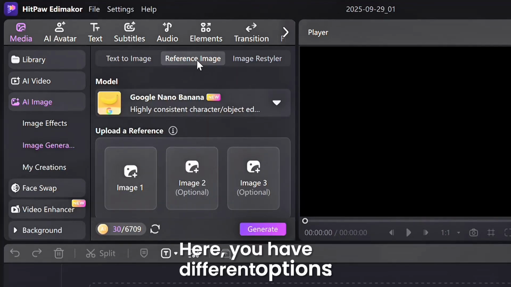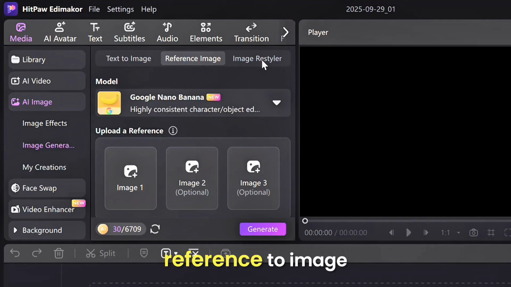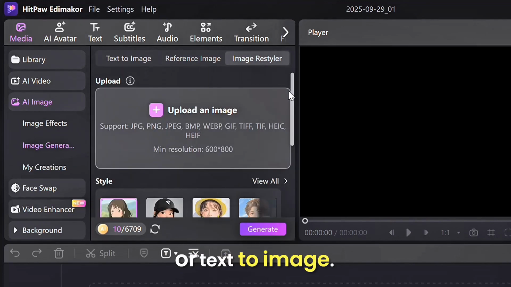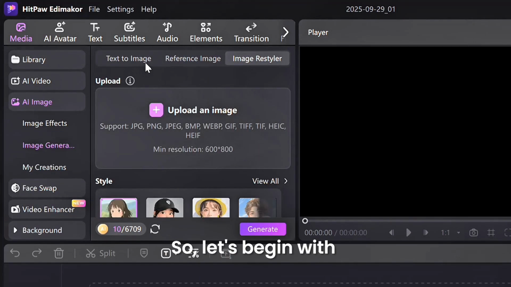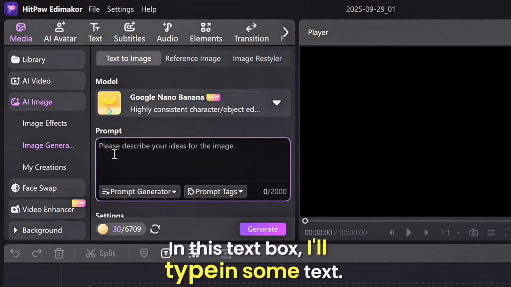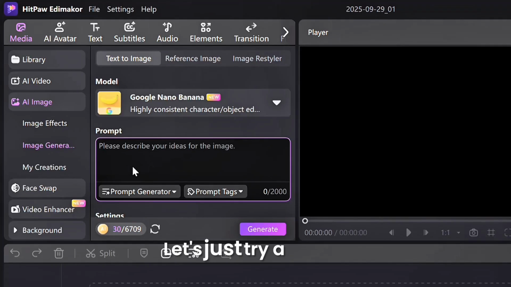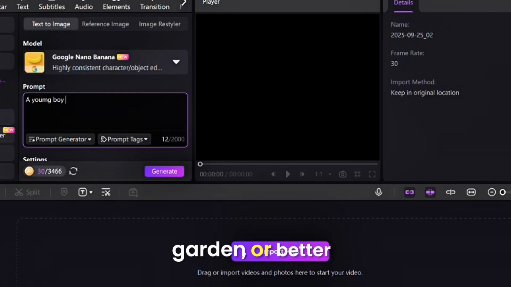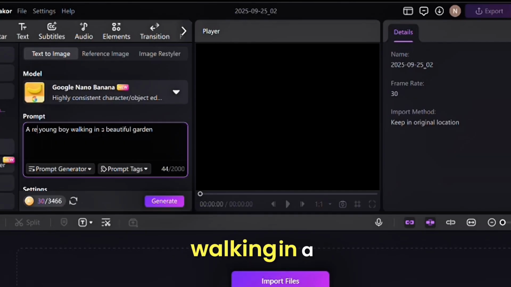Here, you have different options: image by reference to image, image restyle, or text to image. So let's begin with text to image. In this text box, I'll type in some text. Let's just try a random prompt and see how the Nano Banana image generation feature performs. I'll type a young boy walking in a garden, or better yet, a realistic image of a young boy walking in a garden.